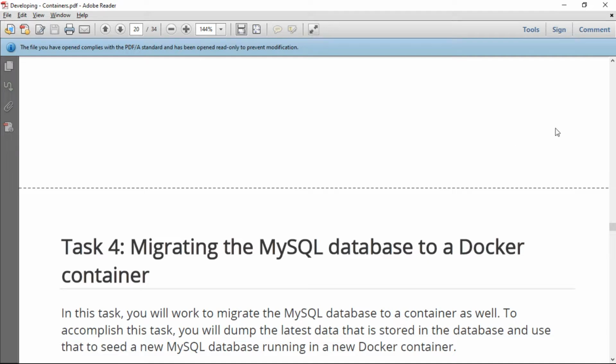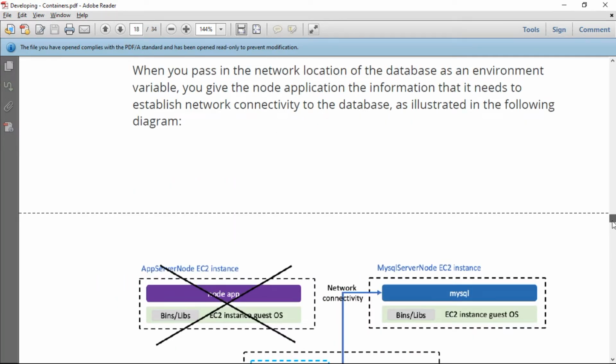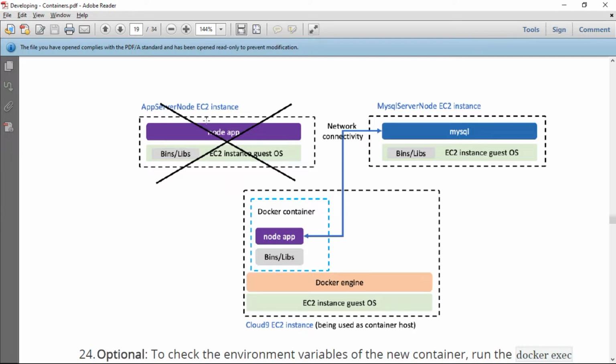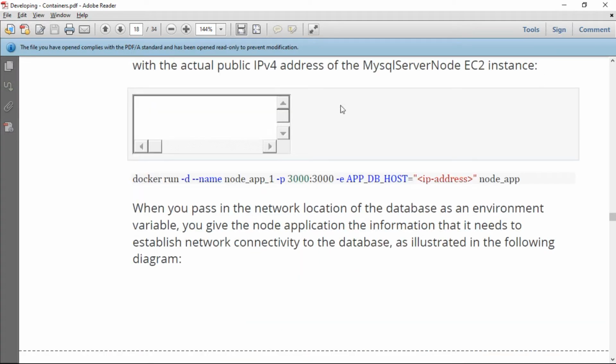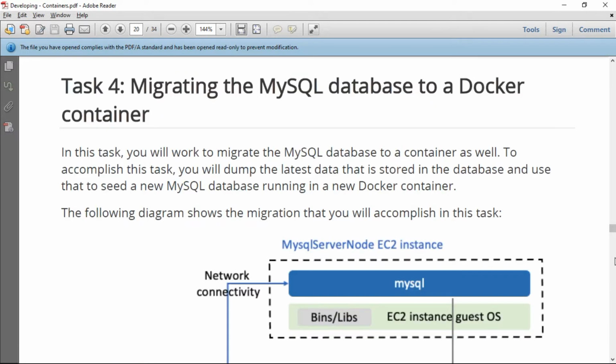This is the task. In my earlier task, you can see the outcome of the existing diagram, and we also powered off this existing application server. Still, we are able to connect through the Docker container to the MySQL server. In this video, we will learn how to migrate this MySQL database to a Docker container.